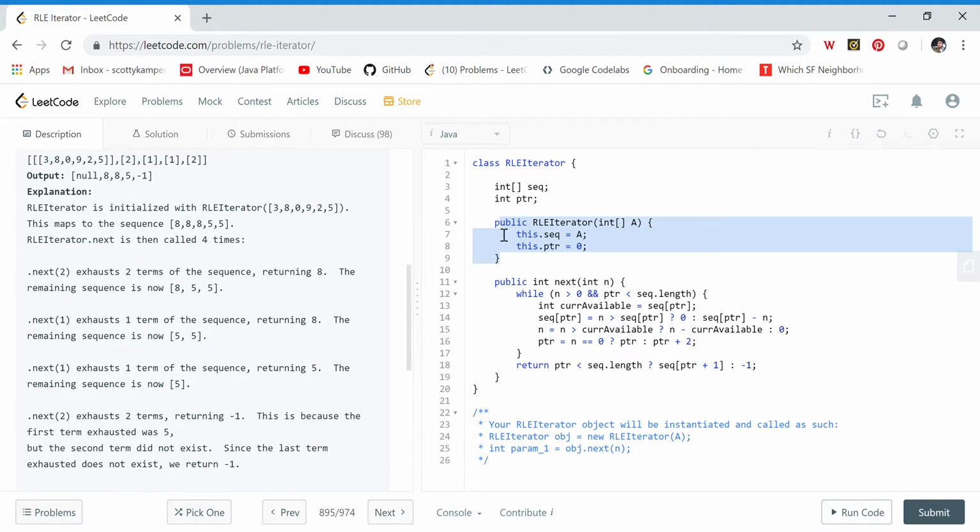So the constructor is real easy. We just store the array that we're given, and we start our pointer at 0 at the first count of how many elements there are. And then when we're given the next event, okay, this is what does the work. Well, n is greater than 0, okay, that means that the n that we're given did not use up all the elements it's supposed to use up. So n is greater than 0, and pointer is less than sequence length. So we're not at the end of the array. We still have elements to use.